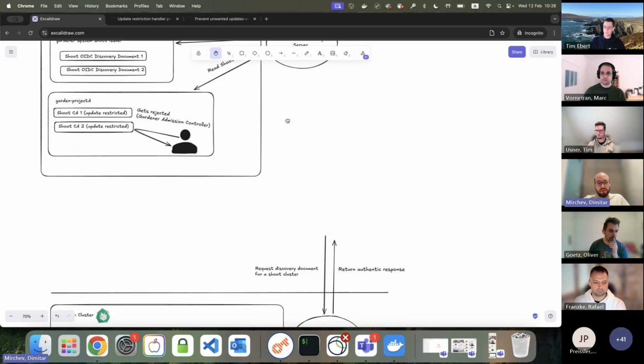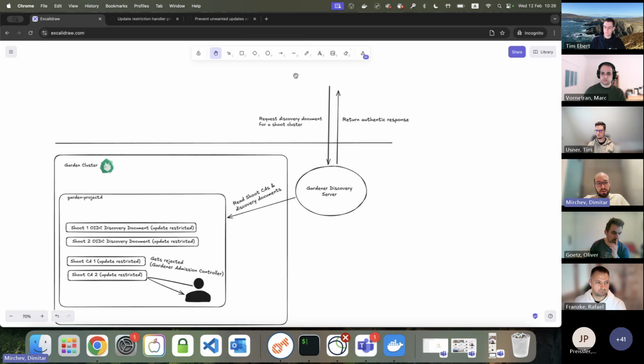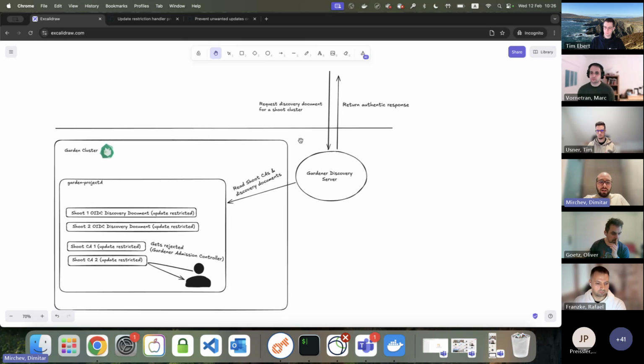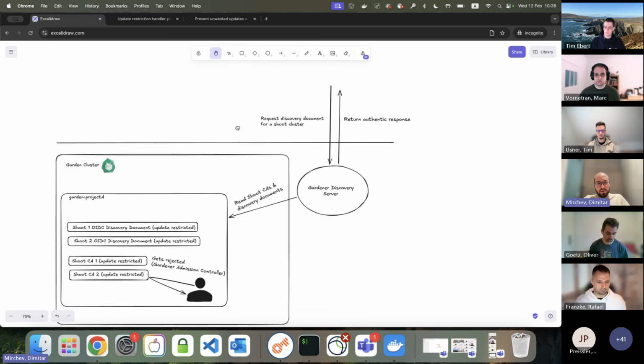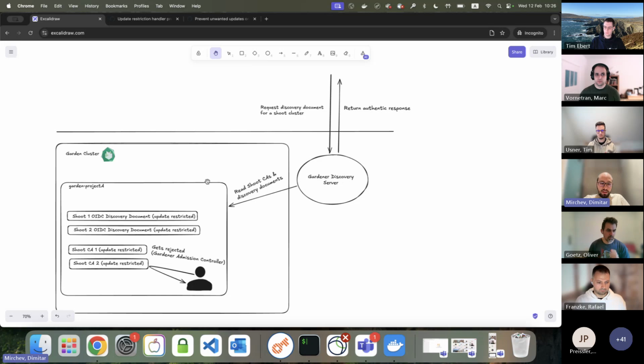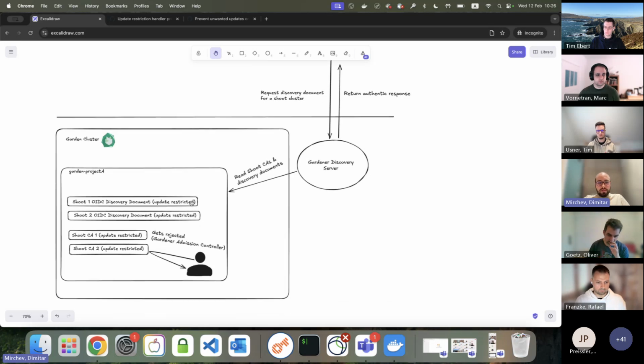Maybe in the future we would also like to migrate from that shoot issuer namespace and move these discovery documents also into the project namespace, but that should happen after a discussion, because storing these in the project namespace will also affect existing quotas for config maps.